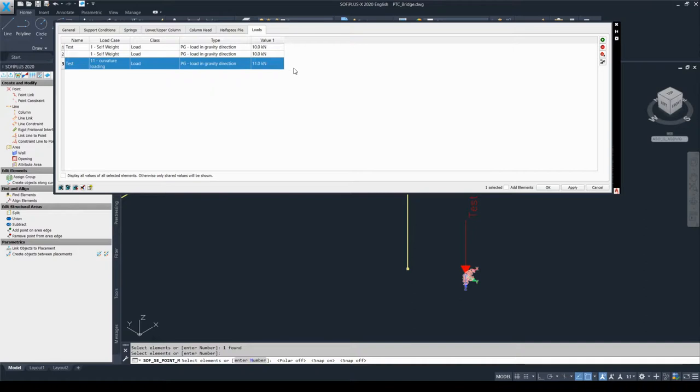In this example file, the loads defined in lines 2 and 3 are not necessary, so I will multi-select them with the help of the control button and my mouse button, and I will simply click on delete, and now the two lines have been deleted.